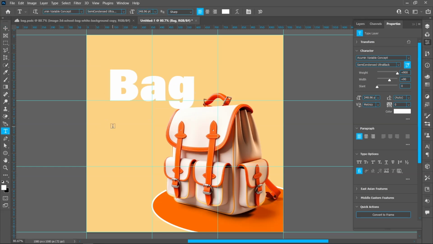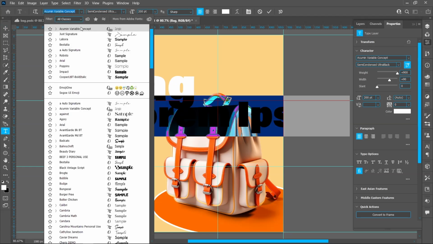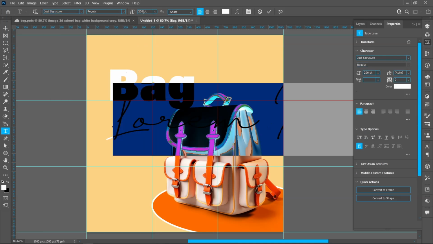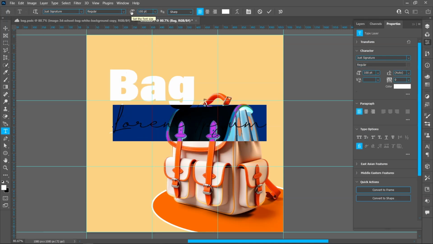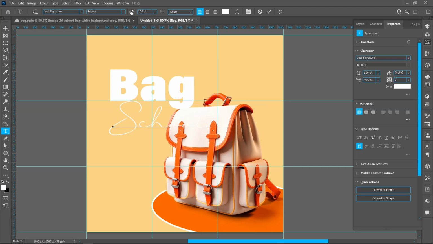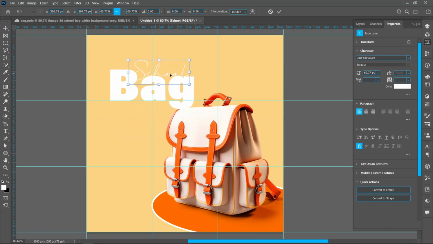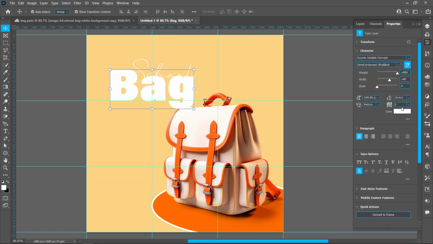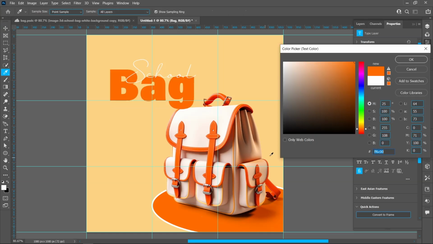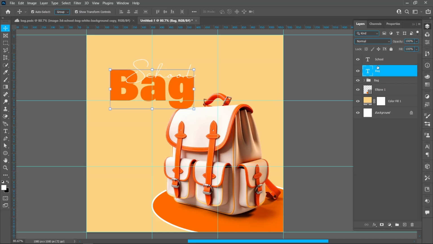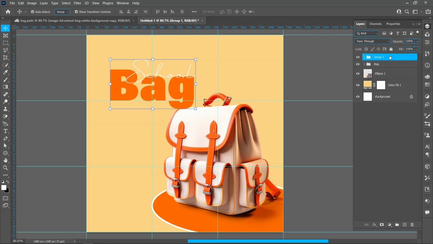Select Horizontal Type tool. Font name just Signature. Font size 100 point. Select Bag Text and change color. Hold down Ctrl and select both layers and move it down.